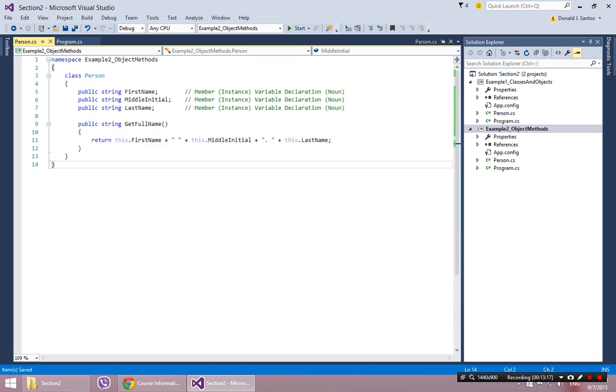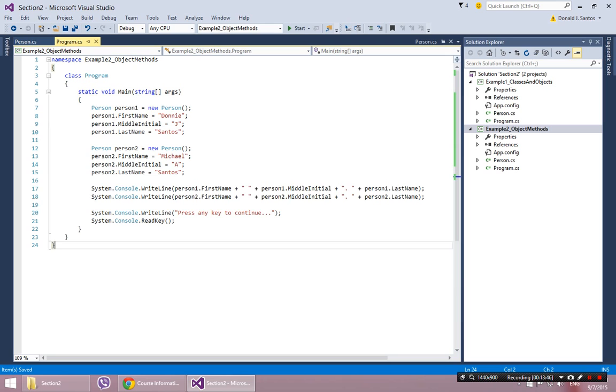So now anytime I ask any person, get me your full name, no matter whether it's the person object with Donnie J. Santos or Michael A. Santos, it'll be different. It'll say, well, what's my first name plus the space plus my middle initial plus the dot plus my last name. And why is that a big deal? Because now, back here where I told you this was bad, I don't have to do all this code anymore. I never have to write that code again.